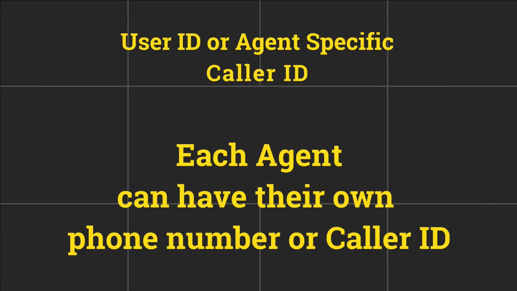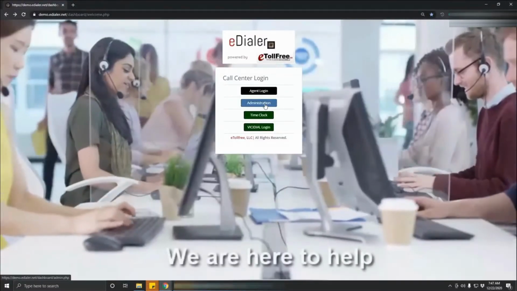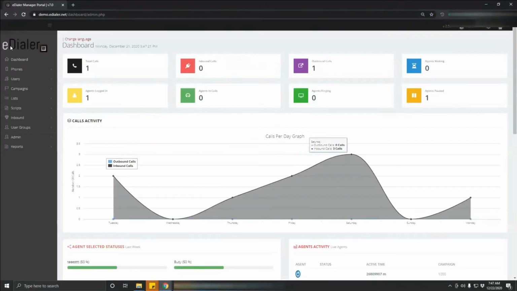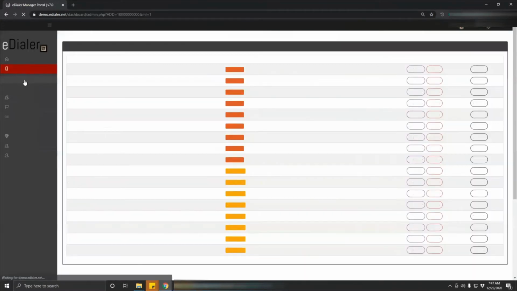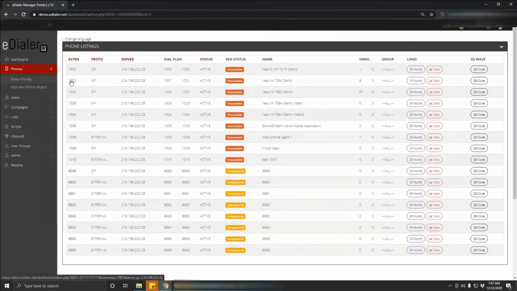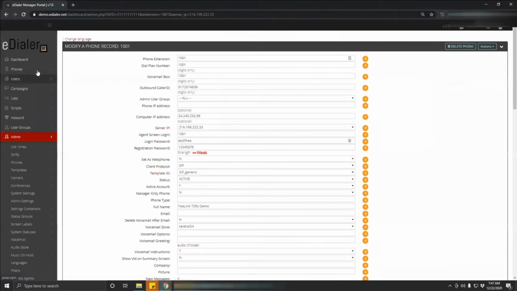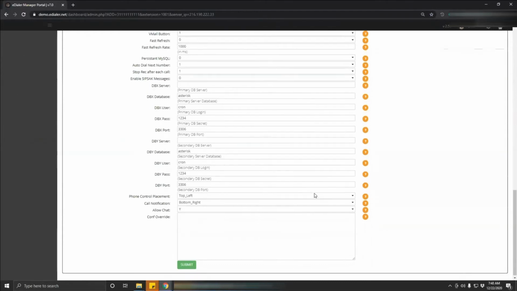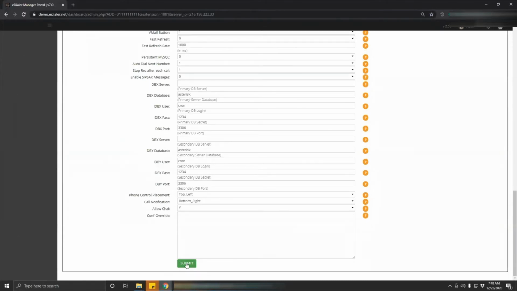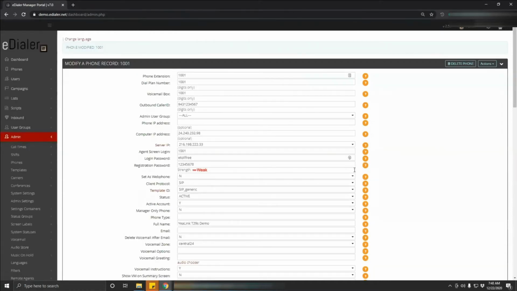Let's get started. First, log into your eDialer administration dashboard. Then, go to the Admin menu. Now go to Phones and click Show Phones. Then, click Modify on the phone extension that you want to add the caller ID to. Next, add the 10-digit phone number in the fourth field that says Outbound CallerID. Then, scroll to the bottom of the page to save changes. Just by adding the 10-digit number in the phone extension's Outbound CallerID field, this will override the caller ID automatically.